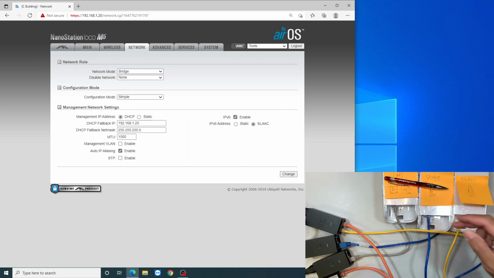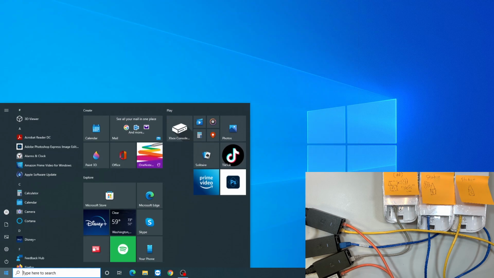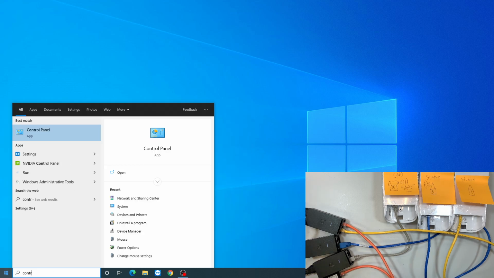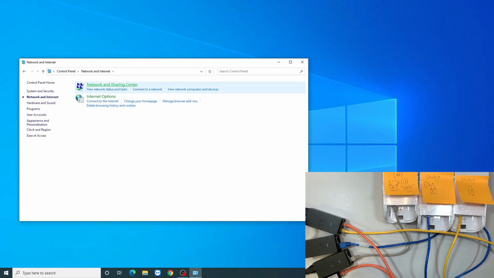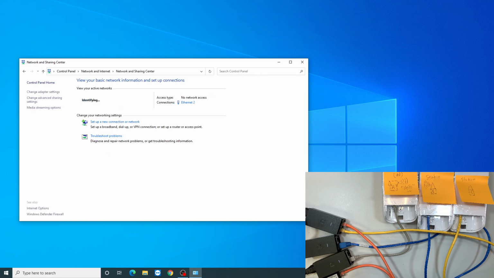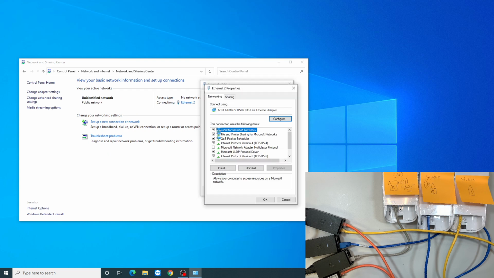We just configured station C. All right, now we can close the browser. Remember, we need to change your computer network IP address back to the default settings, right? So go back to control panel, go to network and internet, network and sharing center, click on the blue line that says Ethernet 2, go to properties, double click version 4.